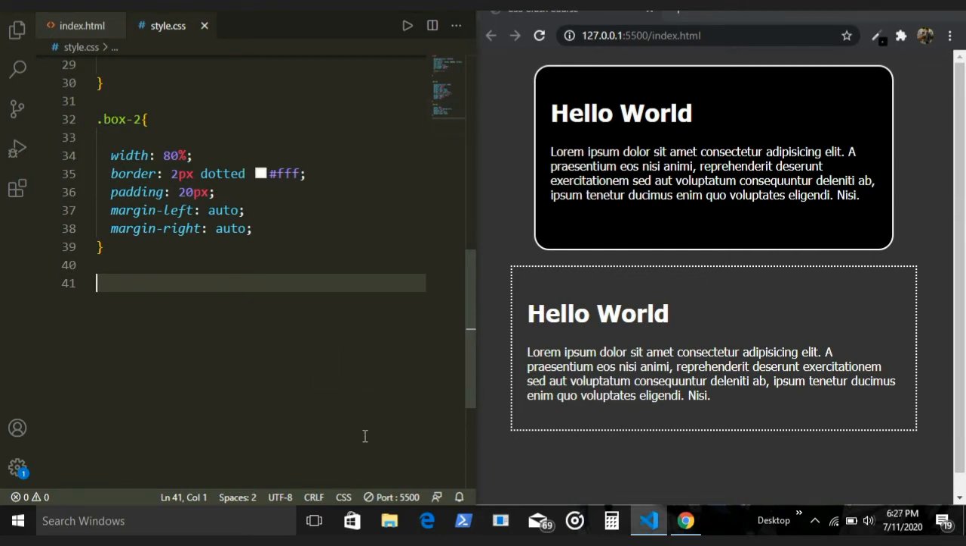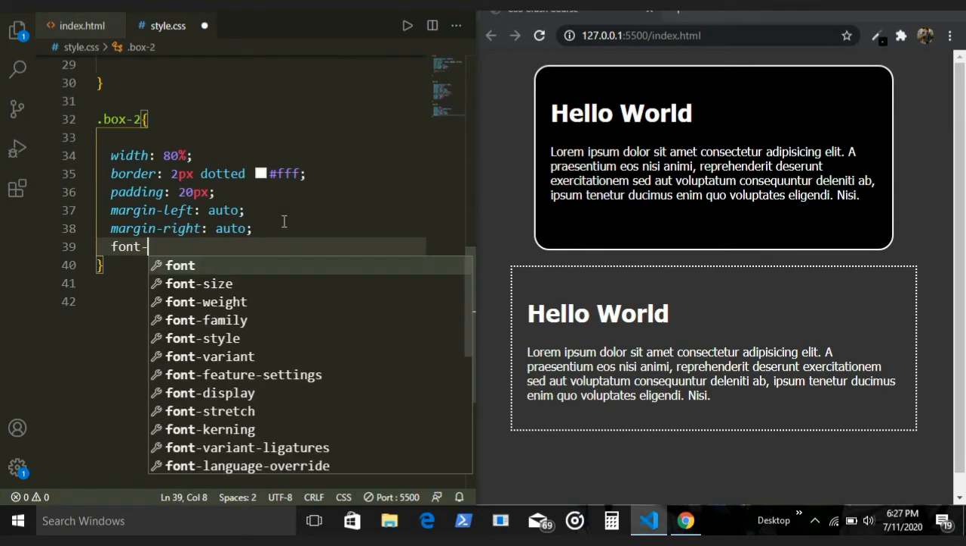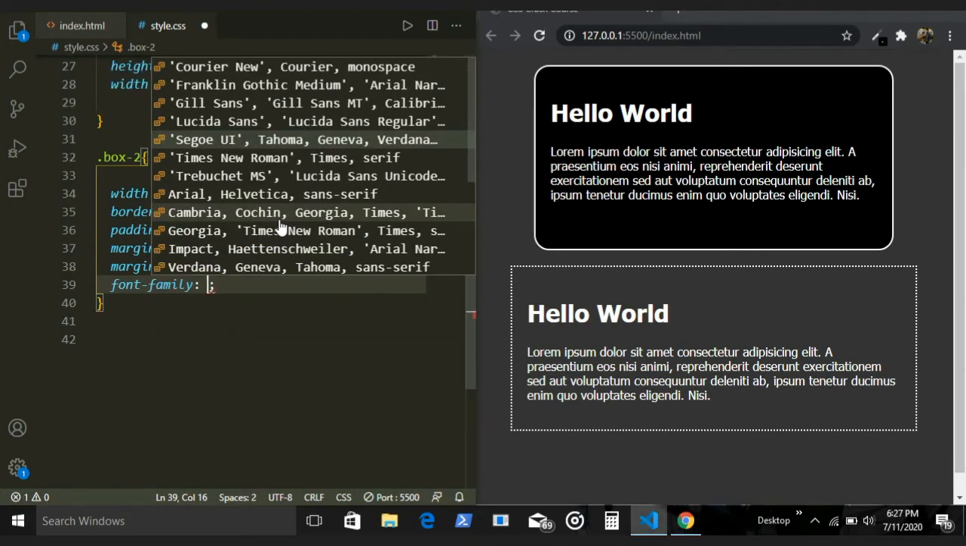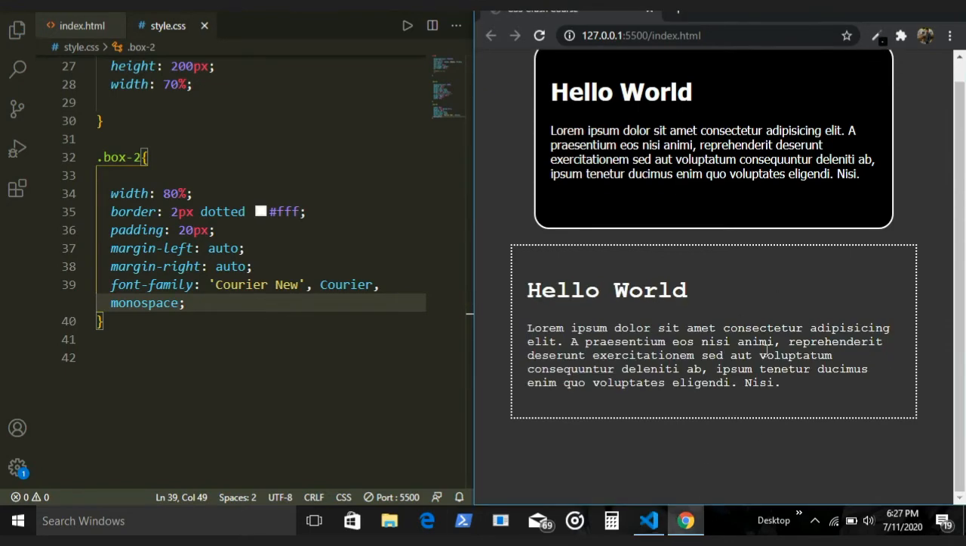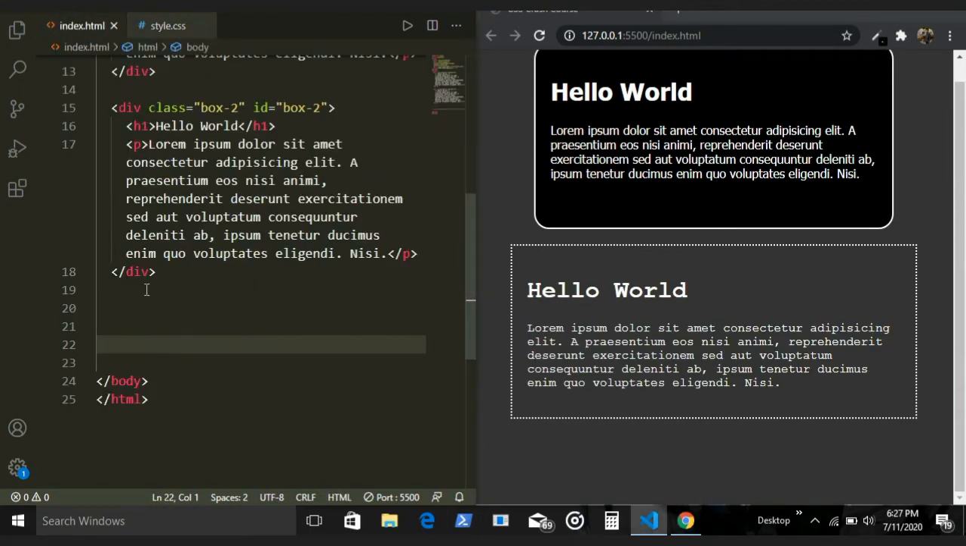Okay, so the next thing that I want to do is change the font family, and this is what I want, and I'll save. So this looks different. Now we're going to see how to style the unordered list or any list, which you would generally use in your website. So we're going to see how to style that.